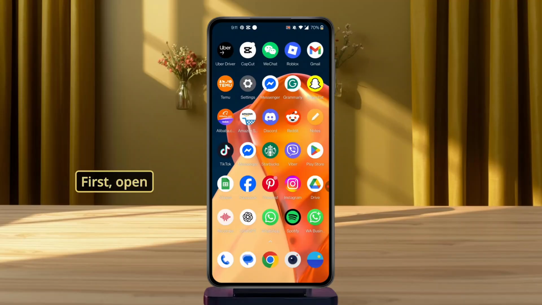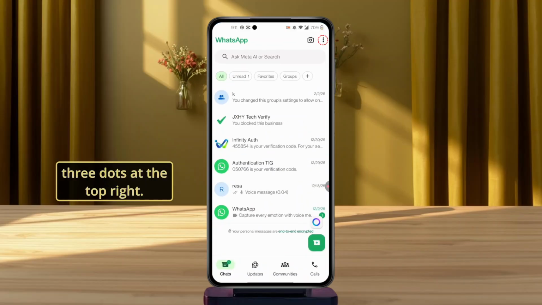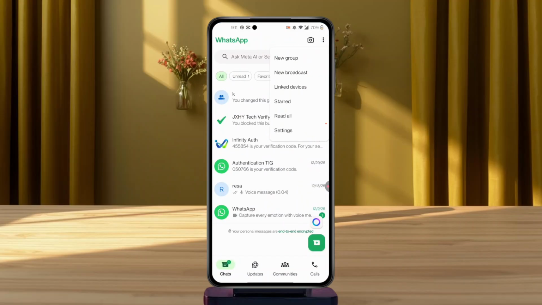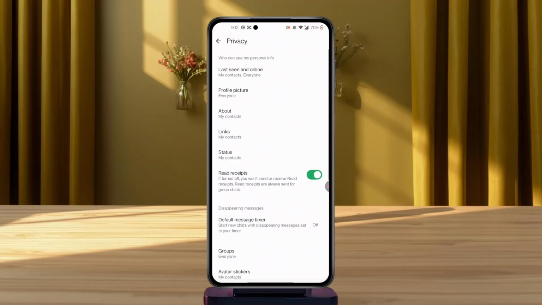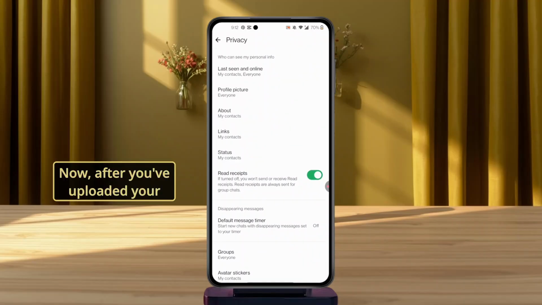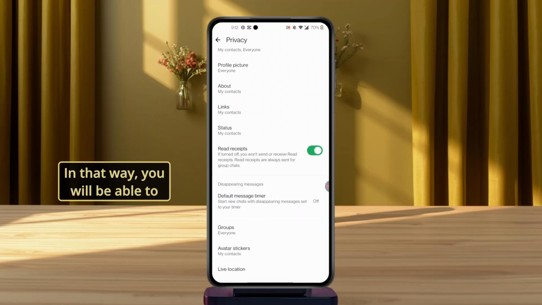First, open WhatsApp on your device. Here, click on the three dots at the top right. Click on Settings. After you're in the settings, click on Privacy. Now, after you've uploaded your status, turn Read Receipts on. In that way, you will be able to view who viewed your status.